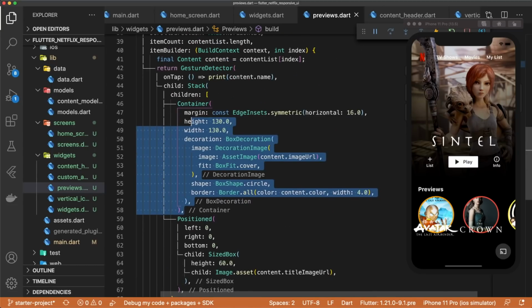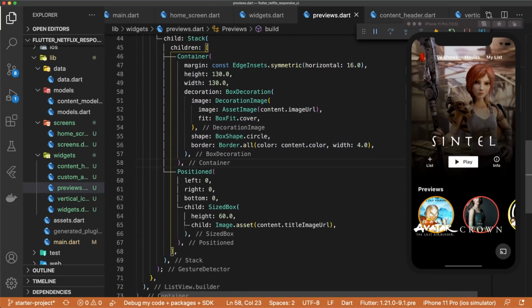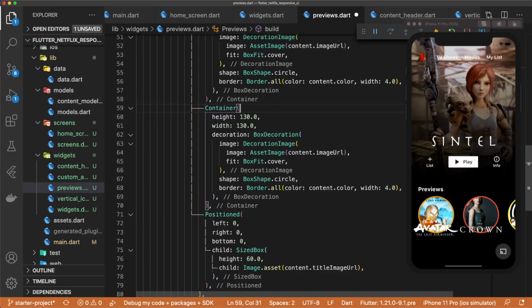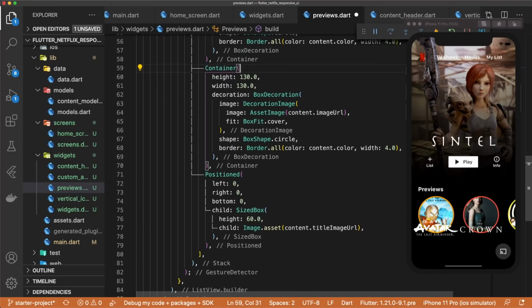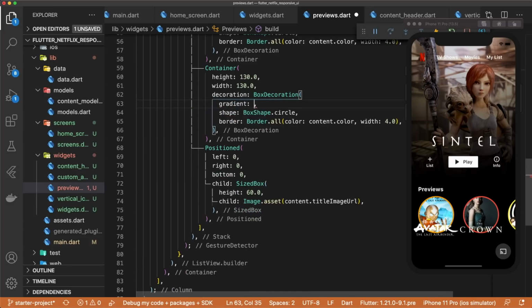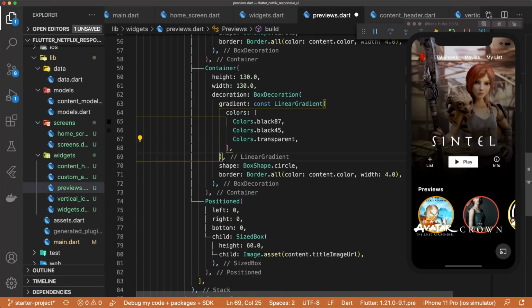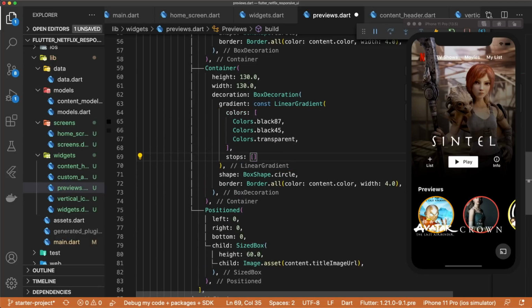So let's copy the container we just wrote, and we can paste it below. This time we can remove the margin. The height can stay 130, the width can stay 130, and here we don't need the image anymore. Instead we're going to have a gradient, and this will be a LinearGradient with colors. Colors.black87, Colors.black45, and then Colors.transparent. We're going to add some stops to our linear gradient so we can control where we want the darkest parts of the gradient to be.